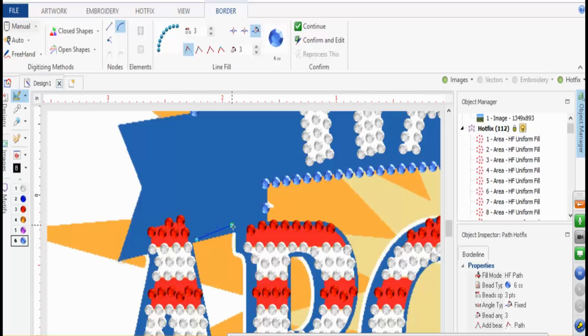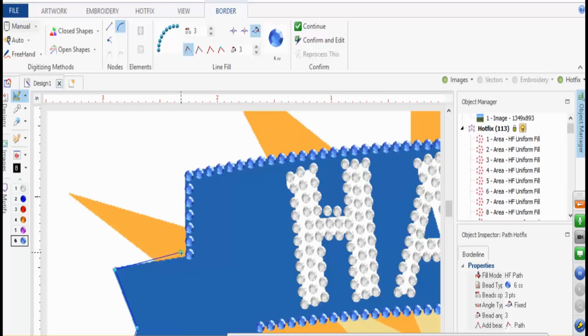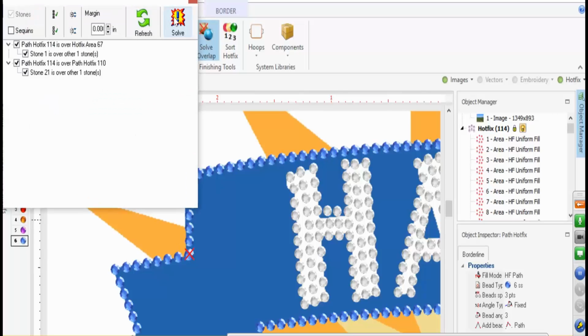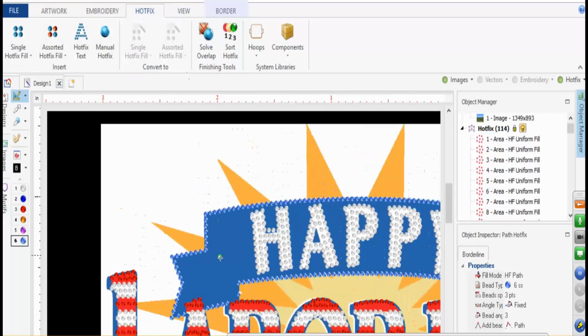I'm just going to go from here to here, and I'll start again, corner node, corner node. If you make a mistake, just hit your backspace button and then redo it. And I'll always end up in the center of the first stone that I chose. There we go. We'll do our solve overlaps. It finds that stone. I could delete it. It finishes the path I just created.